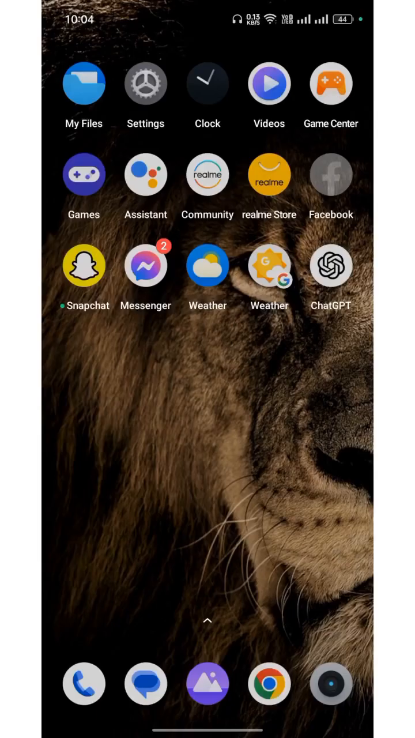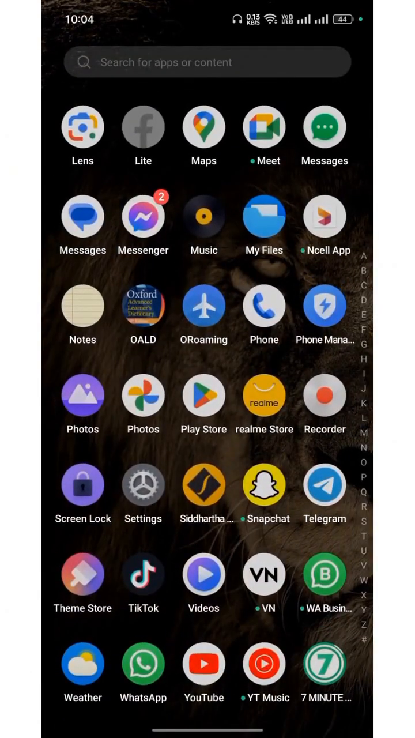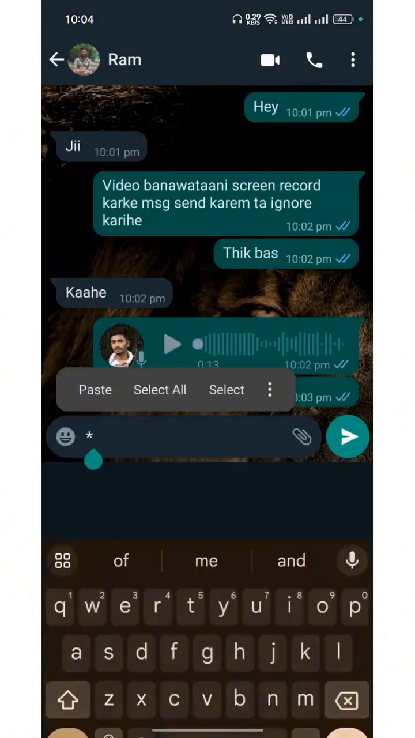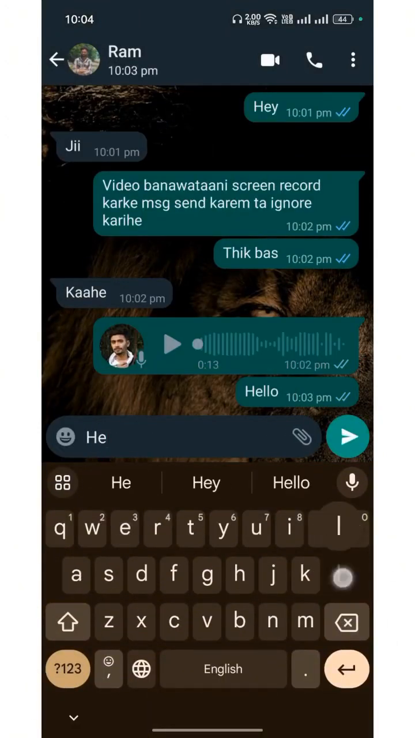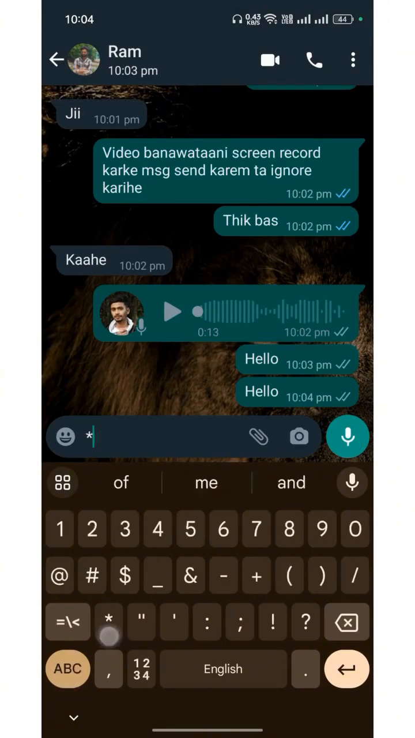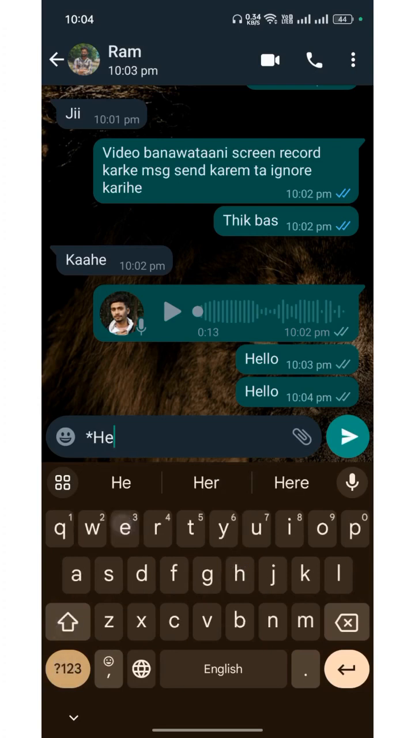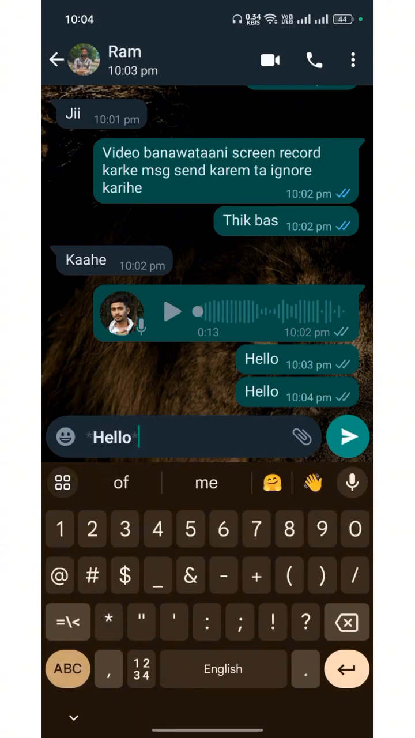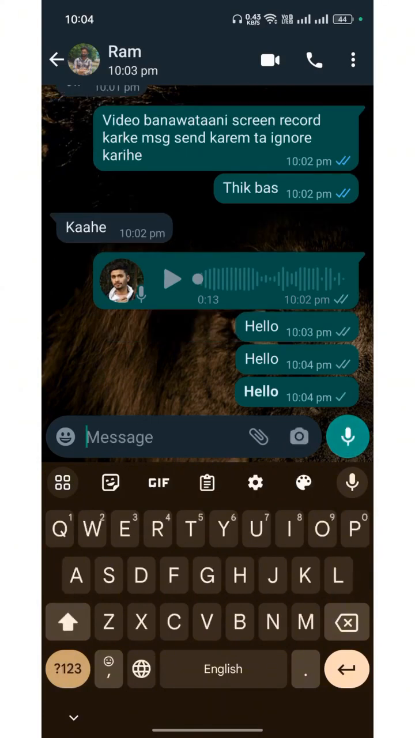Then number 4, basically this is a fun trick. For this you just need to go to WhatsApp, then if you write simply any message, you will see no change, but if you add just a star, then write your message, you will see the difference: the message you have sent without the star is semi bold, but if you use the star, then it becomes bold.